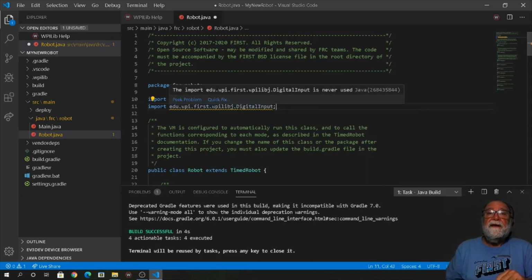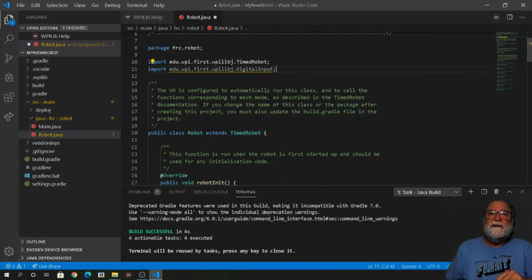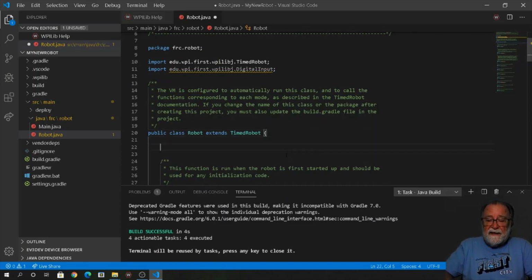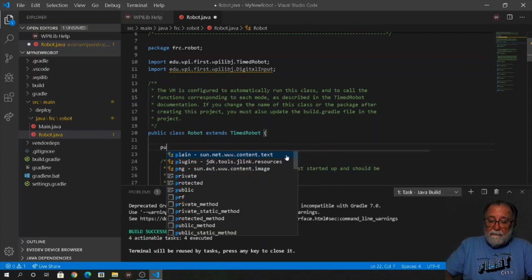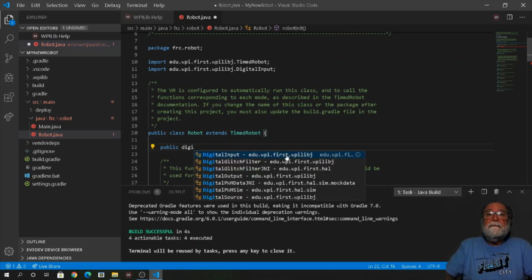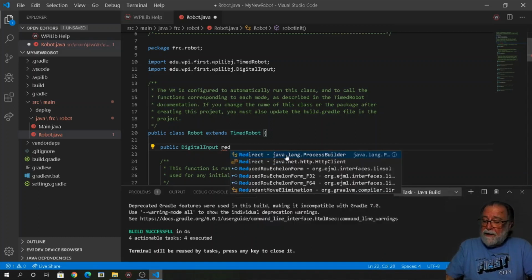It says it's not being used right now. Well, let's come down here and use it. Here's timed robot. Let's put a variable in there. Let's make it a public variable. Let's call it a digital input. Notice it's helping me again. It's already highlighted, so let's just hit the tab key. And what do we want to call that digital input? That's a type, let's call it red button.